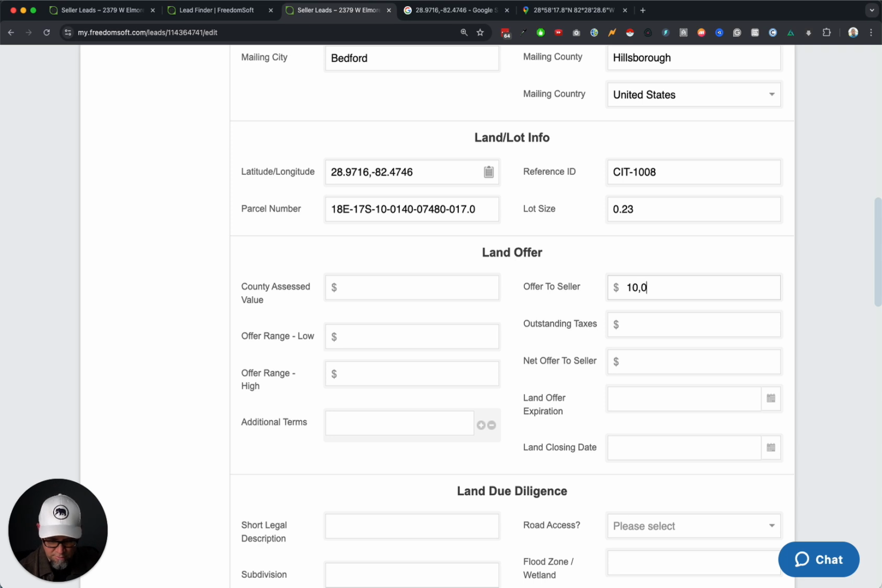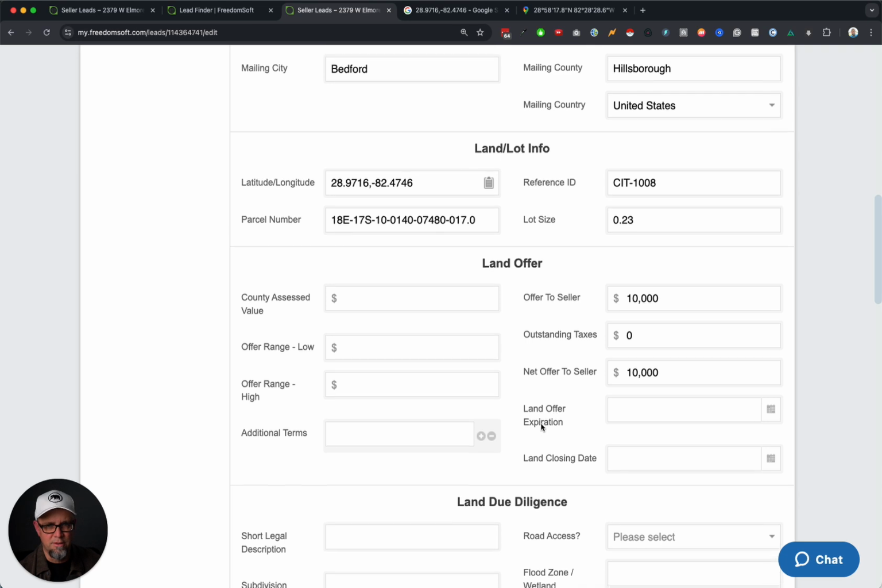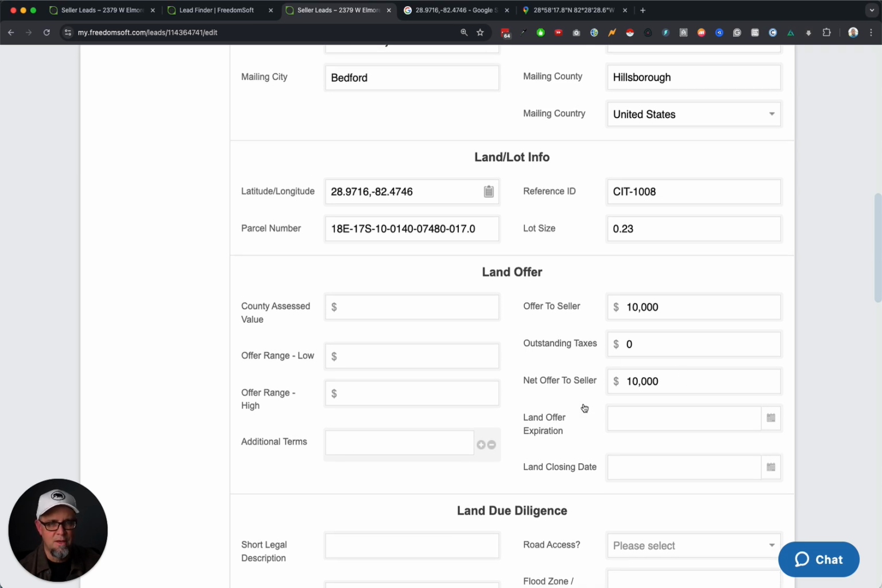So I'm going to do 10,000 here. And I'll just copy that. There's no outstanding taxes that I know of yet. 10,000. Now, I don't need a land offer expiration date anymore, do I? So I could go into custom fields and delete those fields because I changed the contract to say this contract expires in 15 days. If I wanted to, I could go to custom fields and delete this one. And I don't use land closing date, do I? Because I just say closing will be within 90 days. That's what it says on the contract. Well, let's just leave that there.